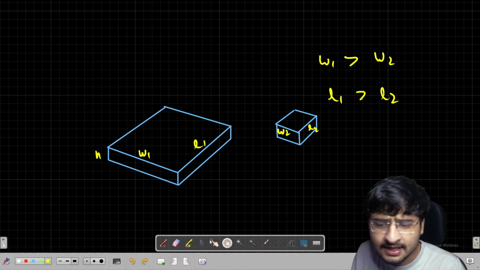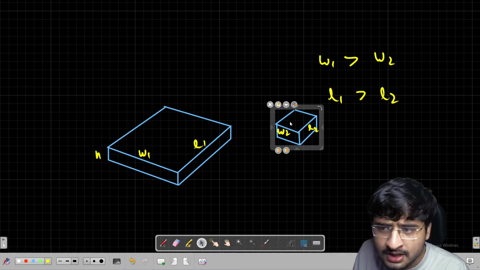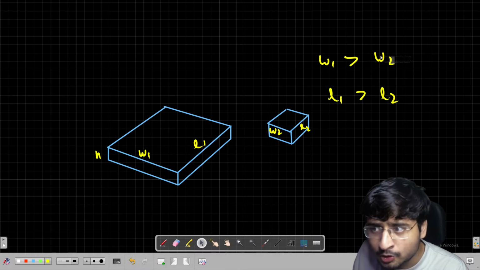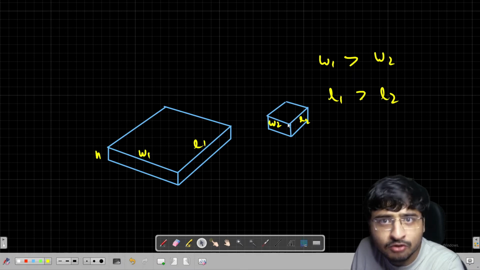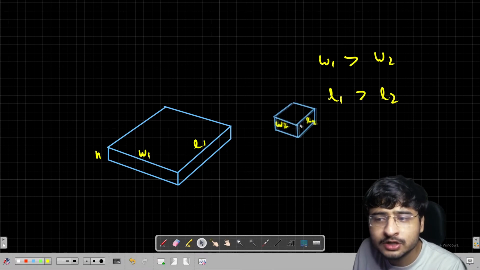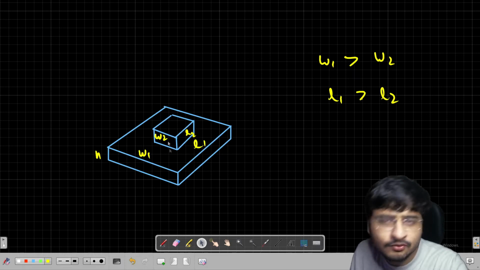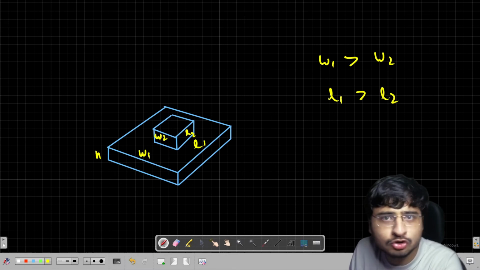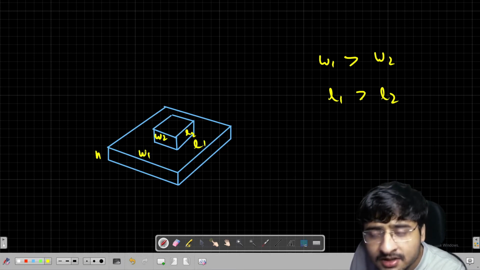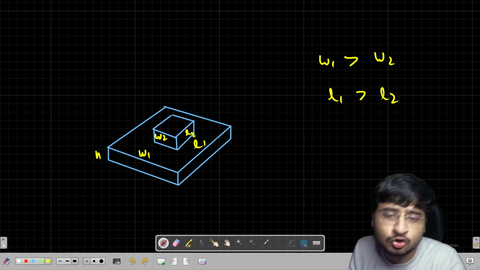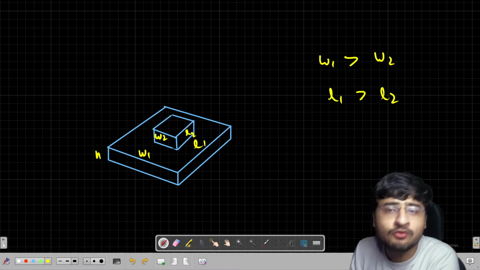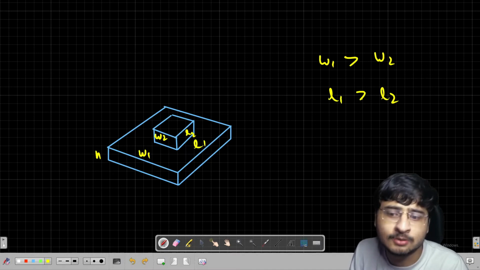And yes, this is exactly the same thing. If the width is smaller, W2, then only I'll be able to accommodate this box in terms of width, and the length should also be smaller so that I can accommodate this box. Height is of course independent because we are placing the boxes on top of each other. The only constraint they are giving us is on dimensions: the dimensions of the box you want to keep on another box should be strictly smaller.